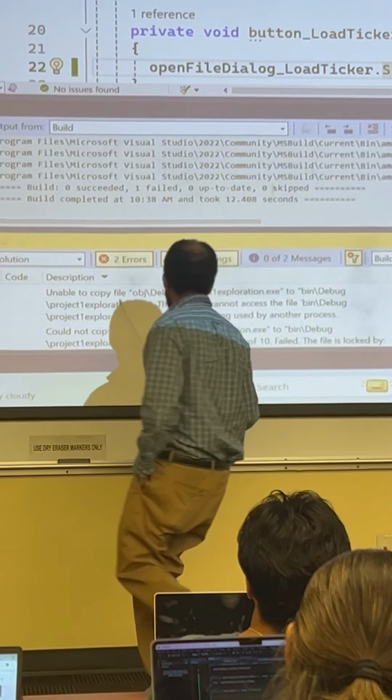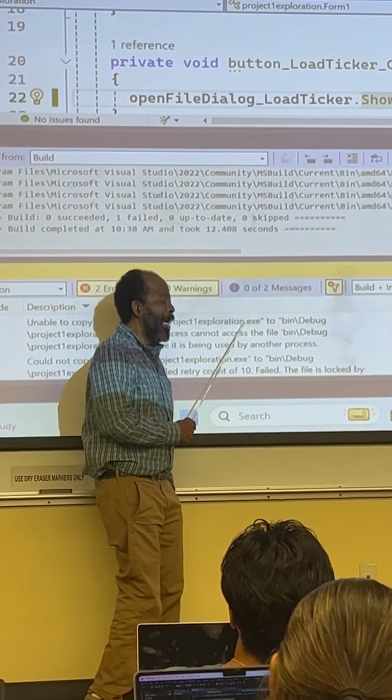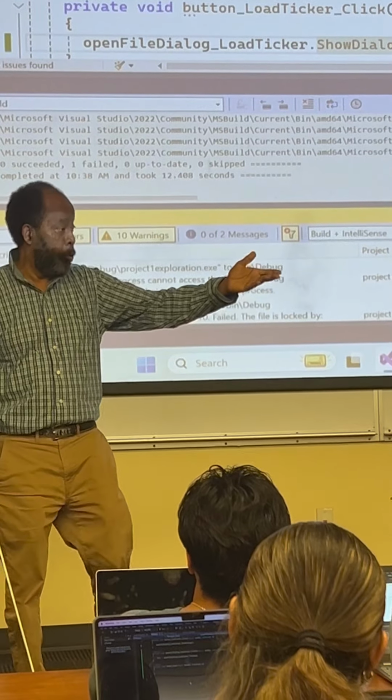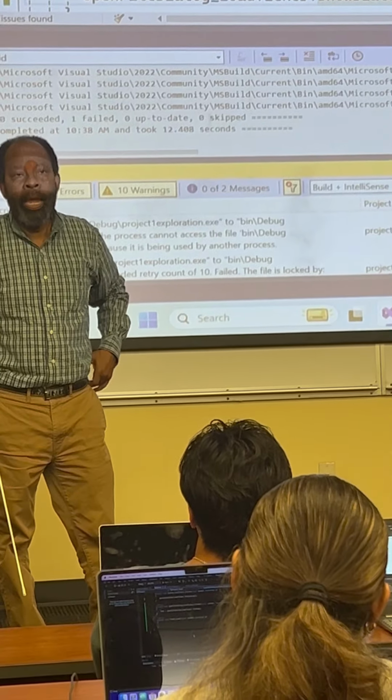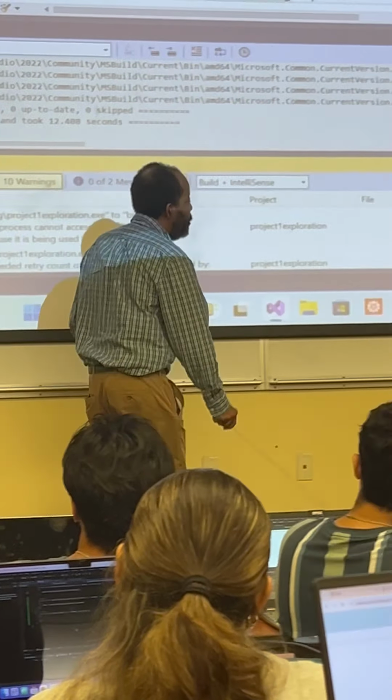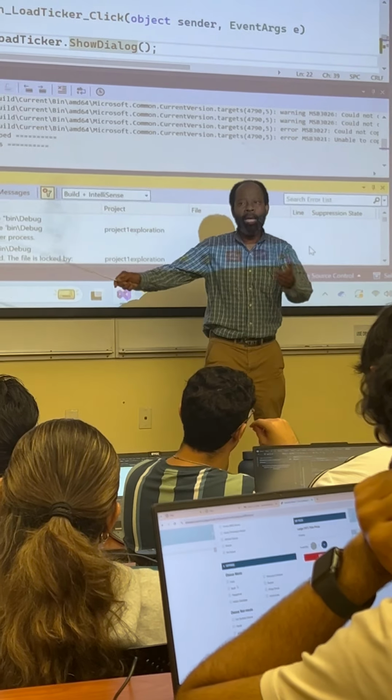Unable to copy file .exe. When you build an application, what do you actually create? You create an exe file. And the error you get, and it happens to all of us, is when you're running your code, you forgot that it's still running, and you ask to rebuild.